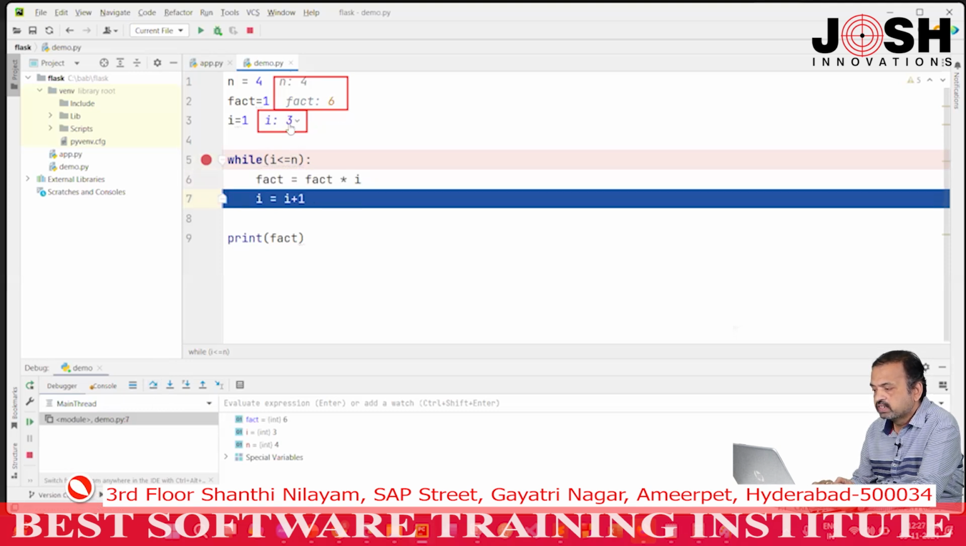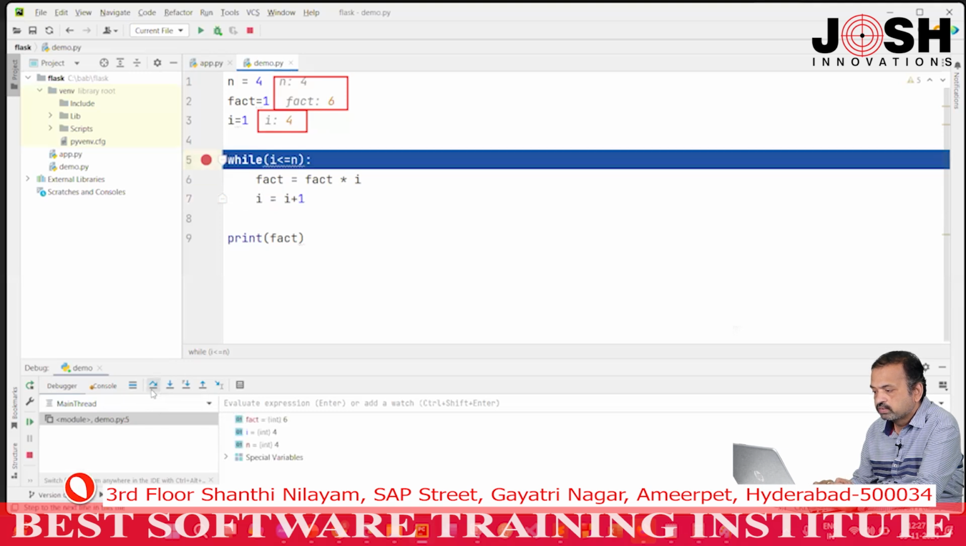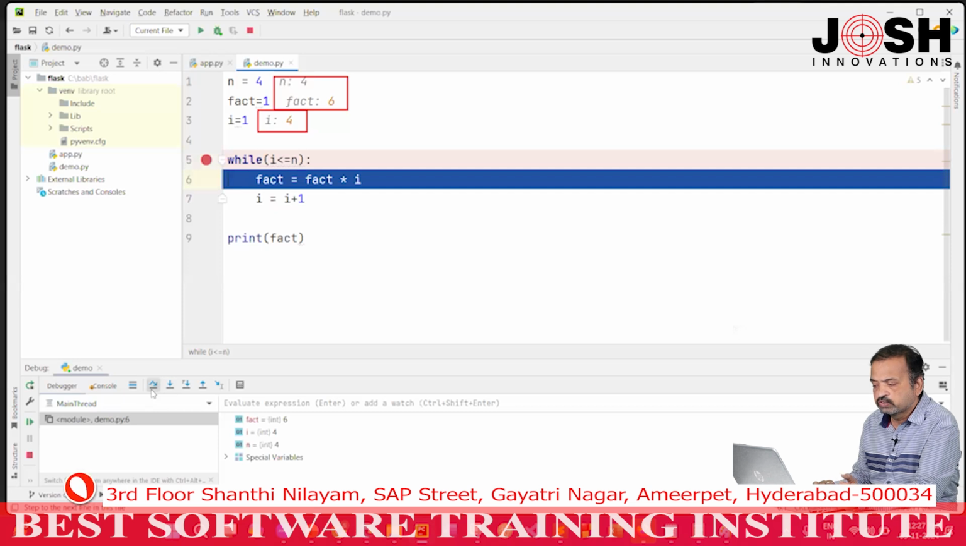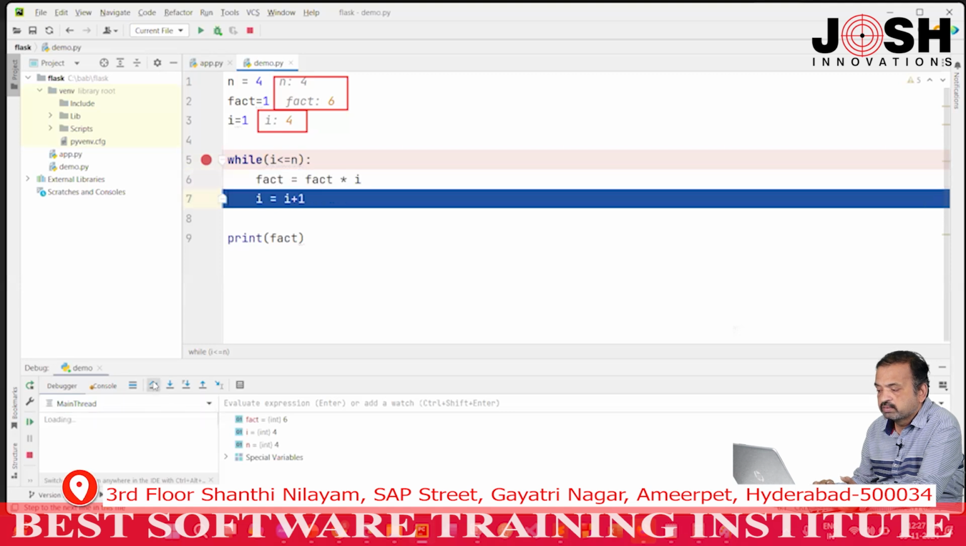I equals I plus 1, 3 plus 1 is 4. 4 is less than or equals to 4, the condition is true, it comes to line number 6. Fact equals fact into I, fact is 6 and I is 4, 6 into 4 is 24. It comes to line number 7, I equals I plus 1. Fact contains 24 in the 4th loop. Now, I equals I plus 1, 4 plus 1 is what?